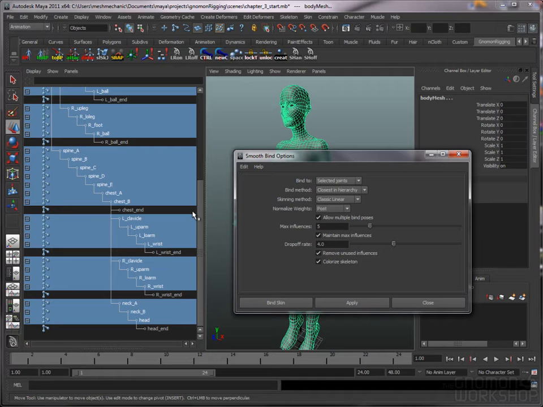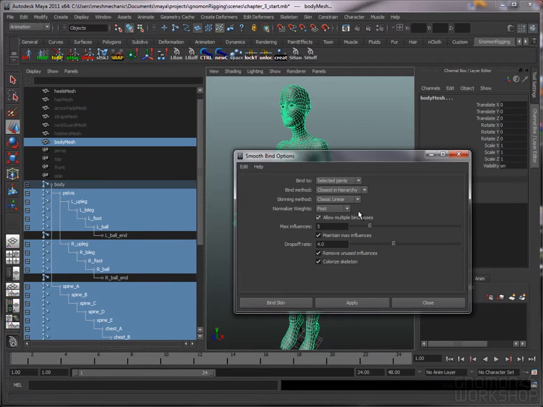You're not just saying, here's a joint and some hierarchy I made, now skin this sucker to everything. And that's what the hierarchy option will do. It'll grab all these end joints. It's just not necessary, not clean. Closest in hierarchy is fine. Skinning method, we're going to just use the linear for now.